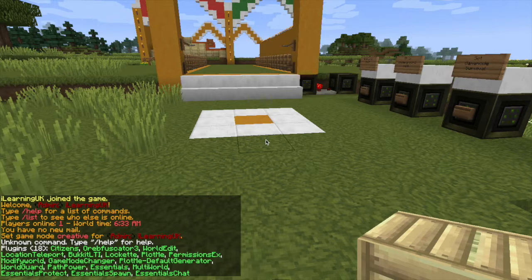So as you can see here, we've got a range of plugins installed, of which PathPower is one. It's a Bukkit plugin and it's available from GitHub or Curse. If you just type in PathPower, you can find both of those plugins.